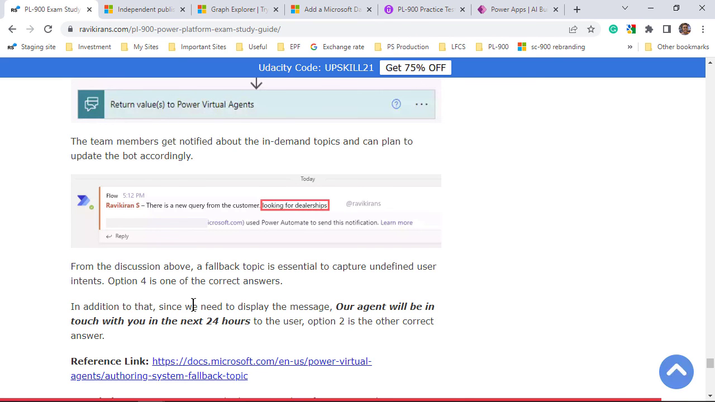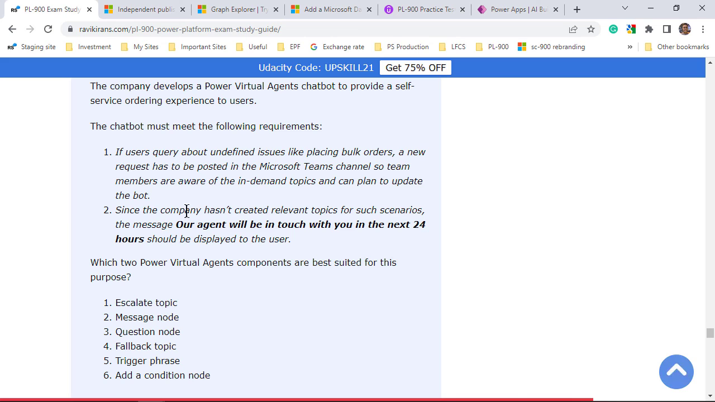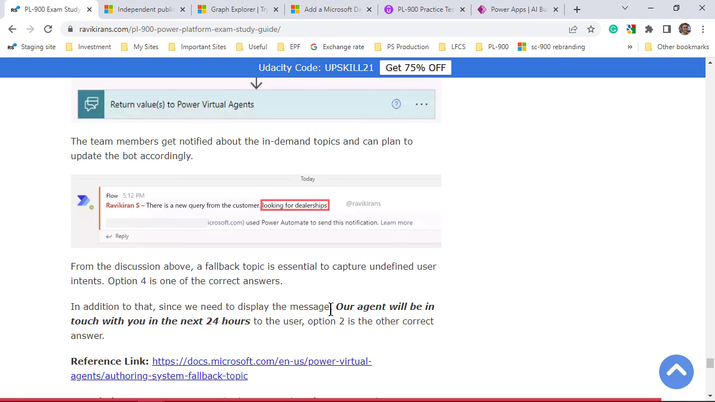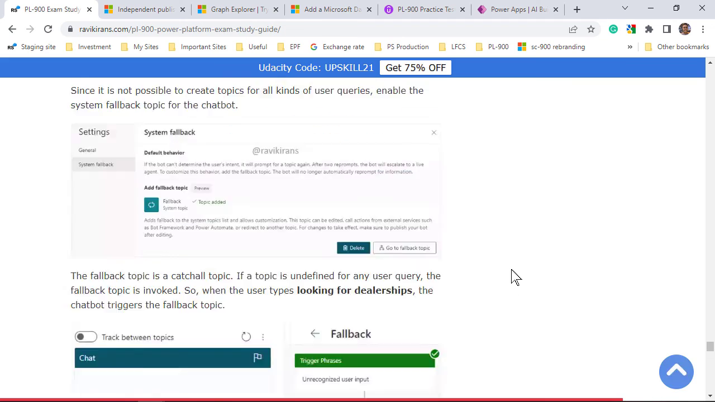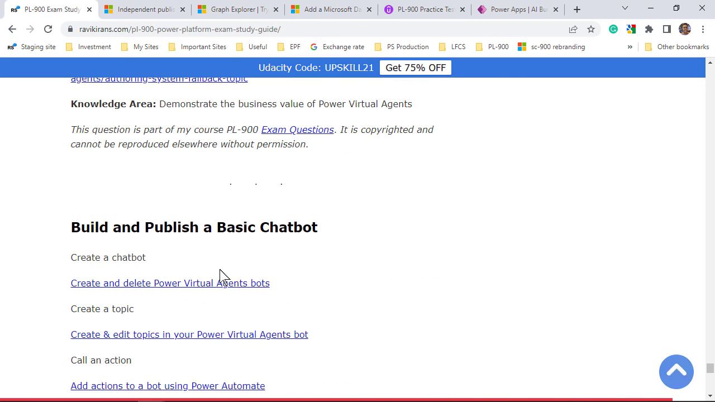In addition to that, let's look at the second point. Since the company hasn't created relevant topics for such scenarios, for any undefined issue, the message should be displayed to the user. Since we need to display the message, our agent will be in touch with you in the next 24 hours, option 2 is the other correct choice. And option 2 is nothing but the message node. So we need to display a message, so message node is the other correct choice.